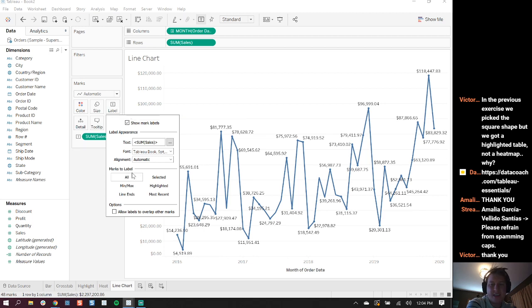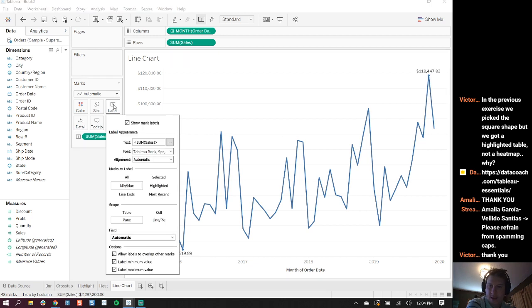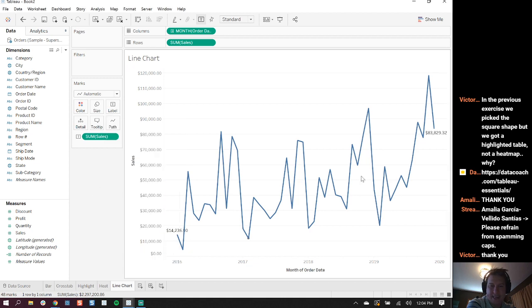And on the marks label, I have a couple of options. I could say selected, highlighted, min, max, line ends. I'm going to show a couple of these. I think the most common here is min and max. So when I've selected that, it's going to show a label only for the lowest point and the highest point in the data set. Another common option would be line ends, the beginning and the end.